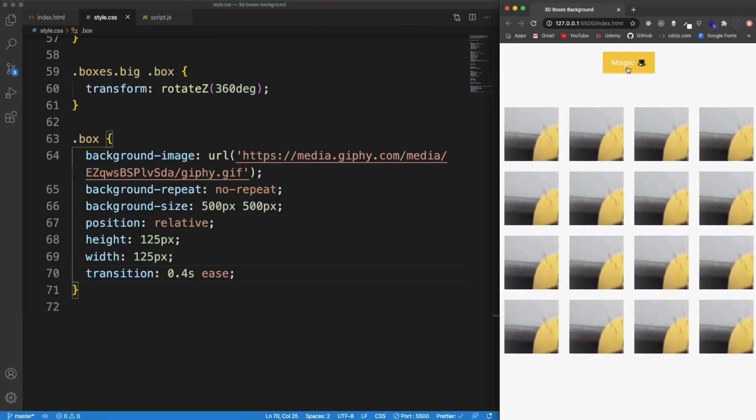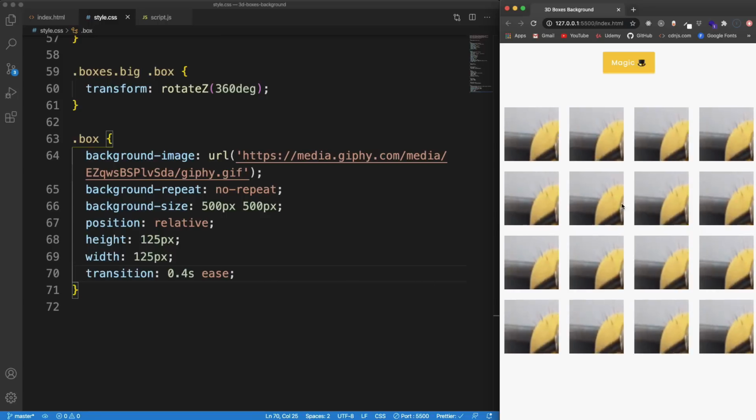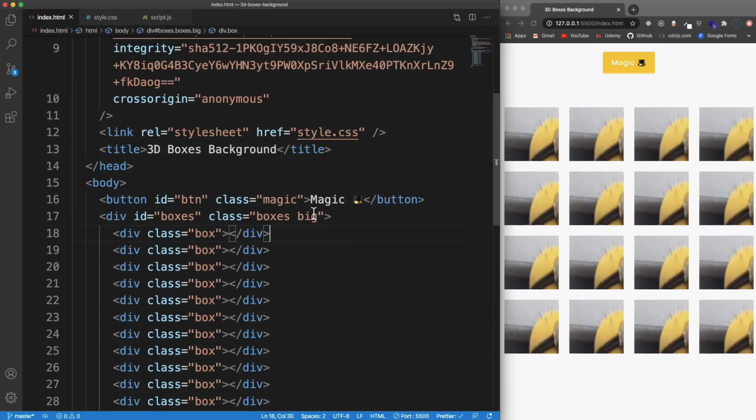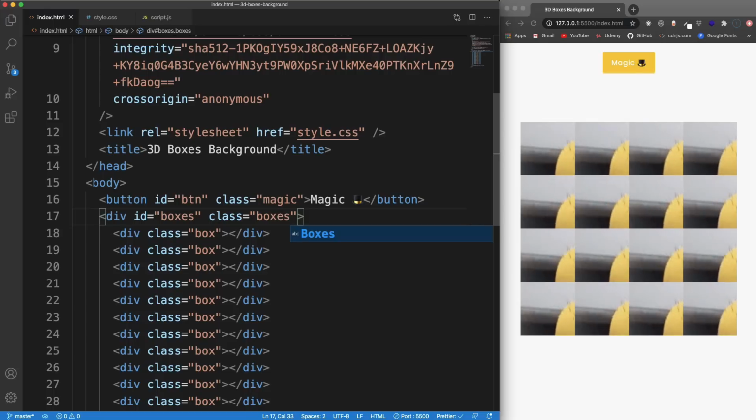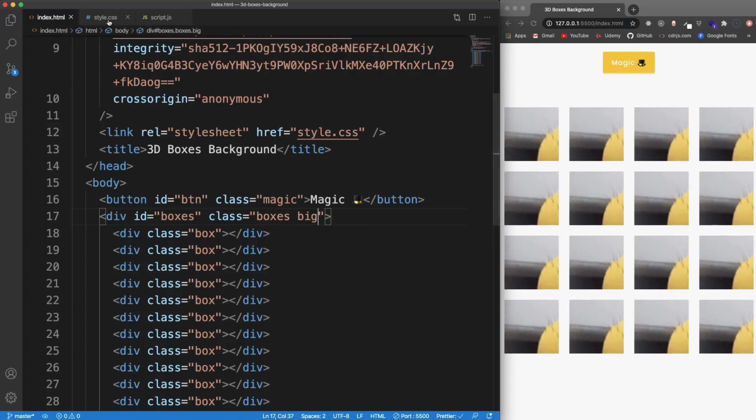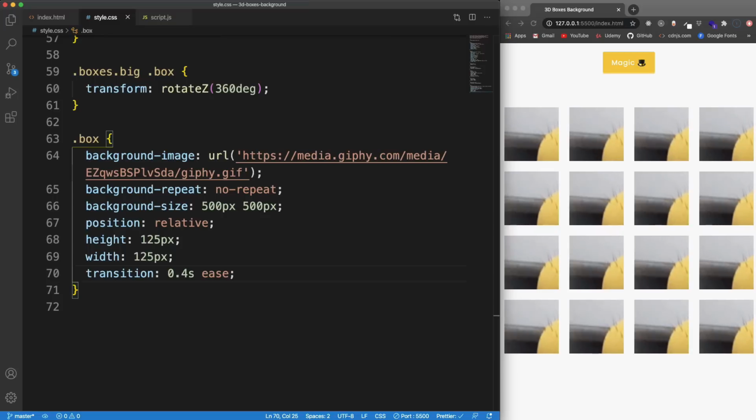We're going to make this button ultimately add and remove that class, which will make it twirl into place. So it'll twirl, or I should say rotate, and then go all together, and then it'll rotate and split apart. All right, hopefully that makes sense.